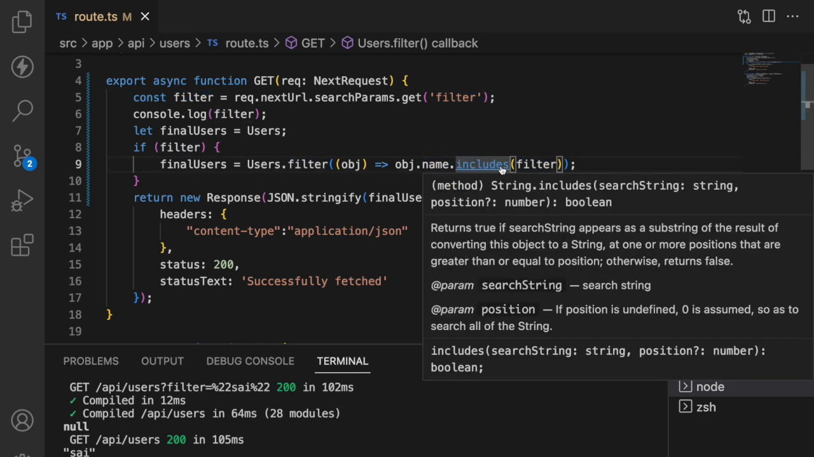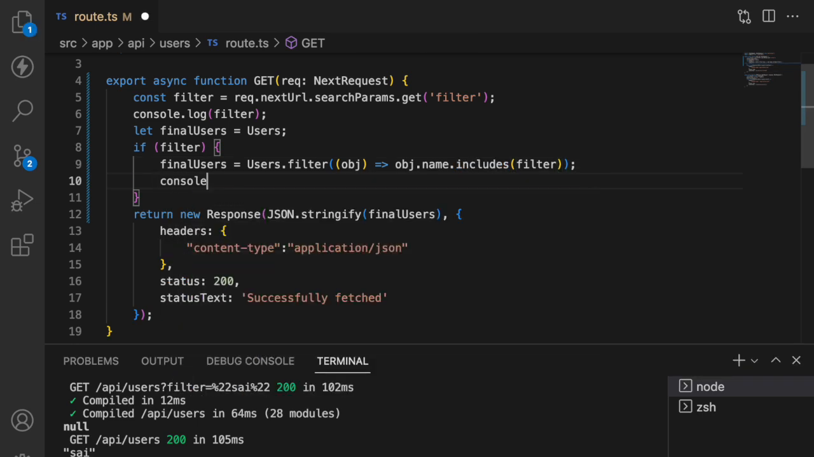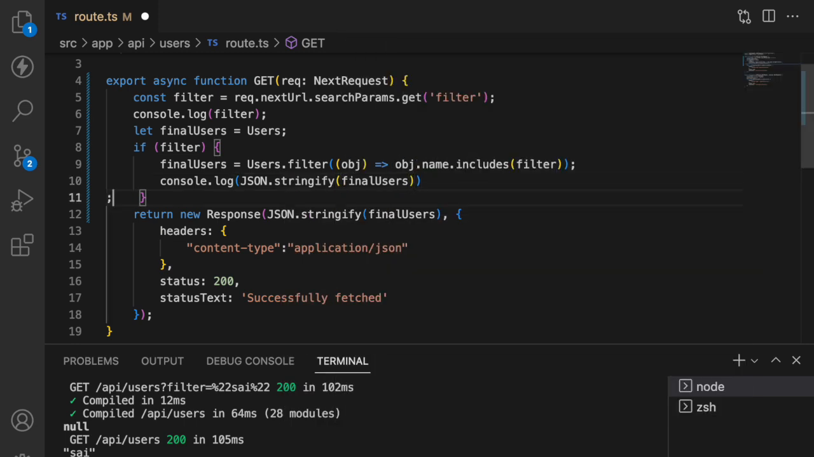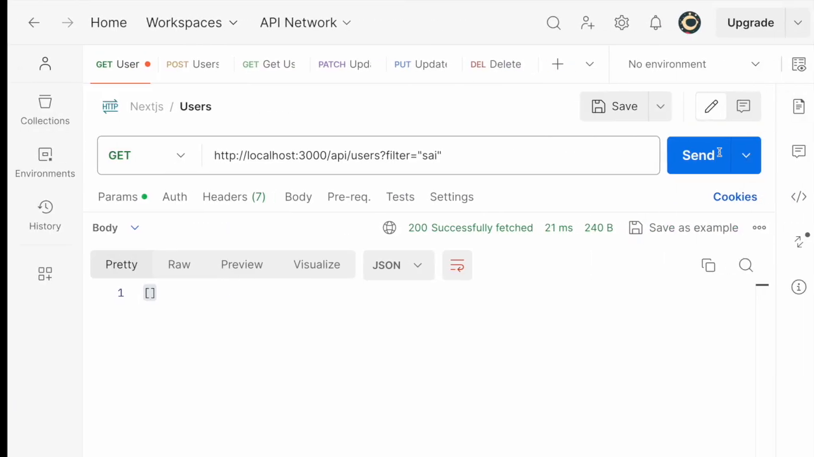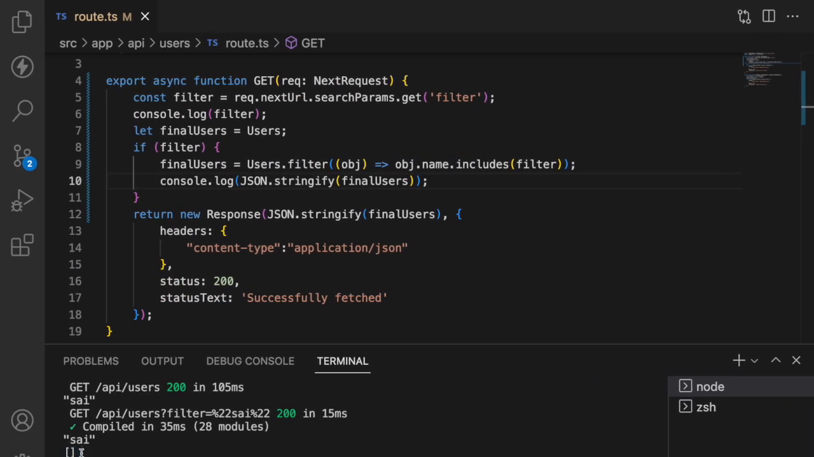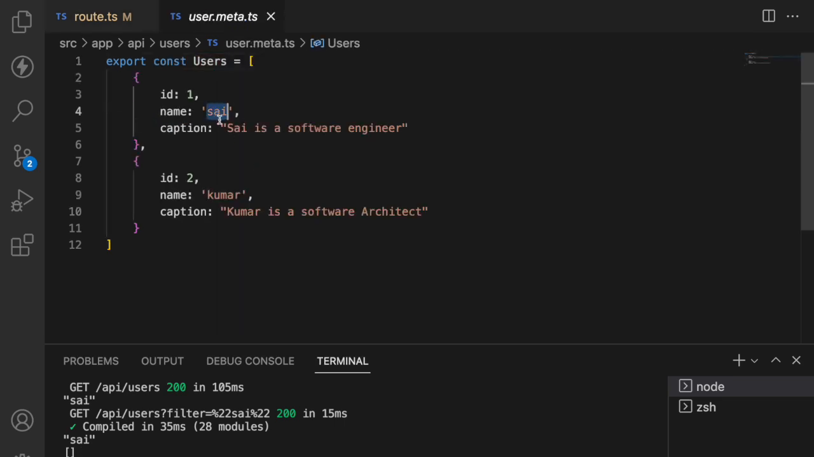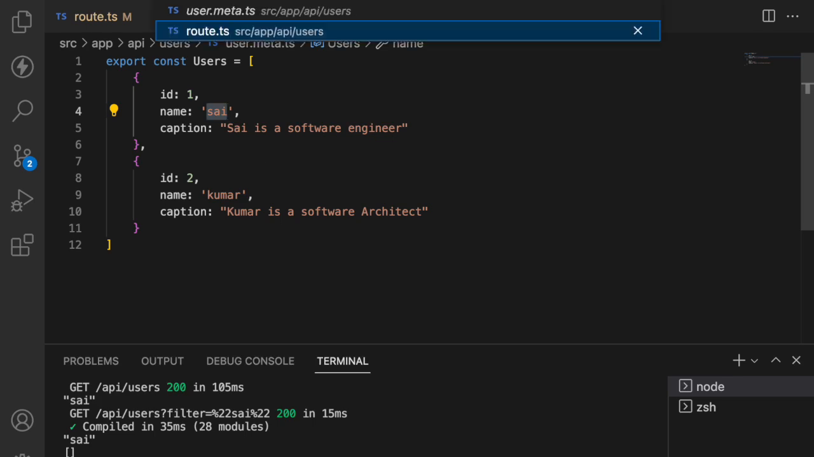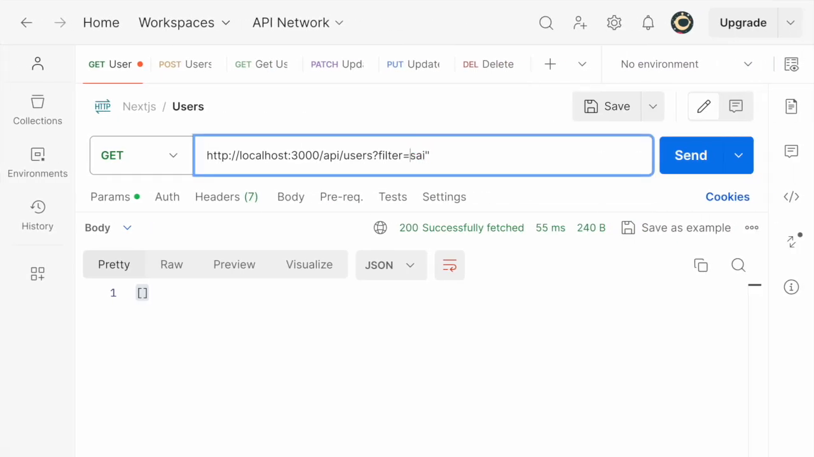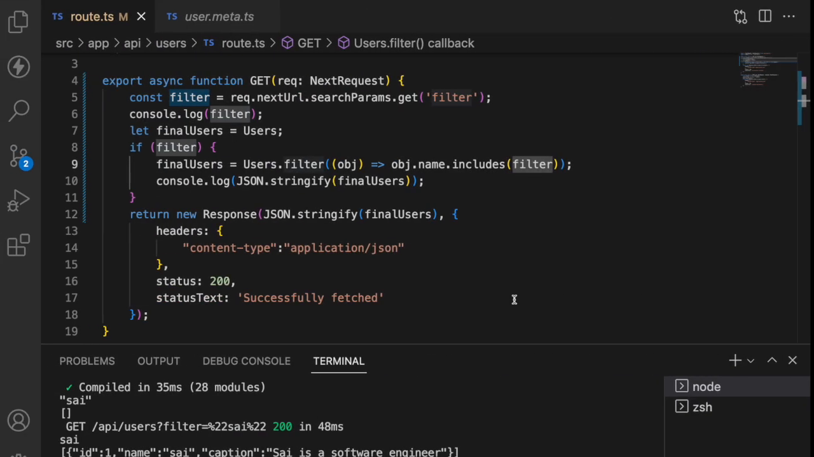So what is includes? Includes will return a boolean value. Let me print console.log of JSON.stringify of finalUsers. Let's see what the problem is. Save this and hit this again. Now you got an empty array. It's weird. Why are we getting an empty array? Let me go into users, and the name has Sai, and we are checking for Sai. Let me pass only this value and send it. Now you got that value.